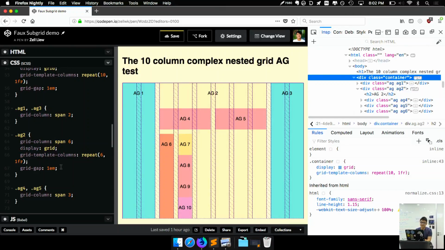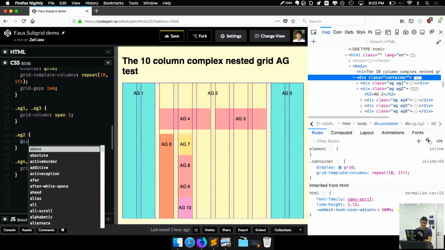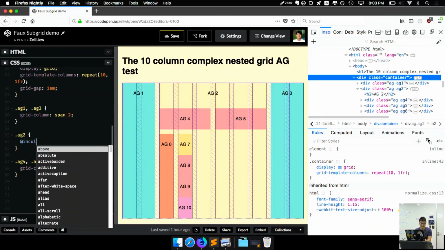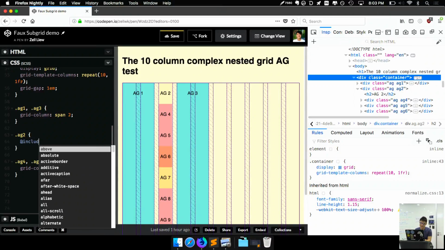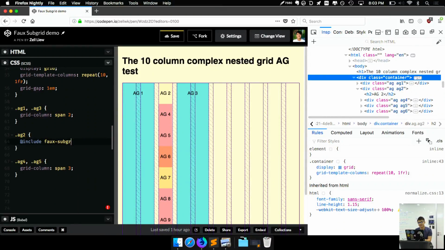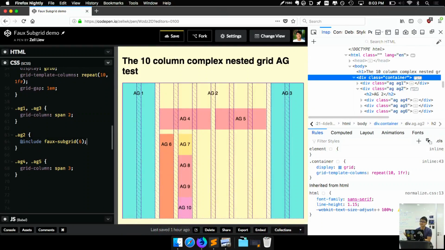But what I did with this is you can remove all of this and say include Faux subgrid 6. Bam, it's the same thing. So whatever I just did, it basically does the same with this mix-in. So 1 line instead of 4 lines. That's basically what the mix-in does.